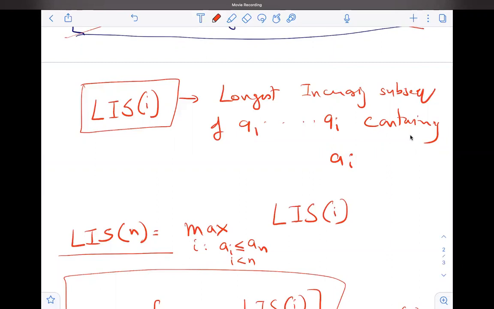Yes, sir. So what is the time complexity of this? Log n time. Log n times. Why log n?